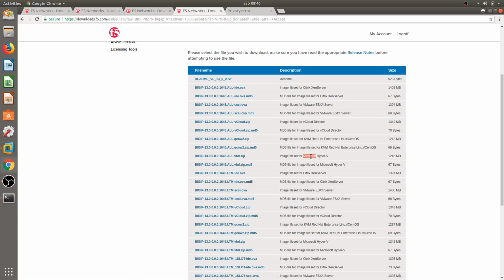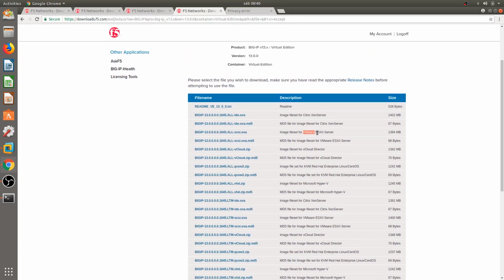For example, you can get the version for Microsoft or Citrix or VMware. We are going to be working with VMware. Here it says ESX, but actually the same software image works on Workstation as well.